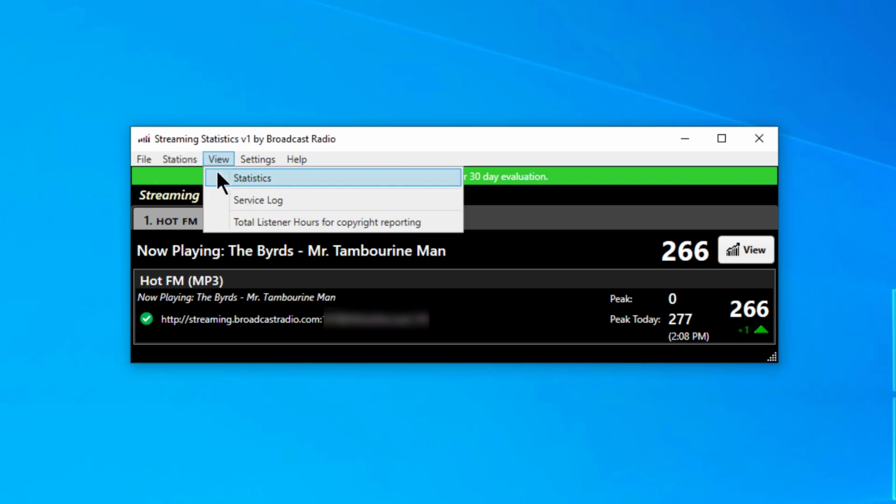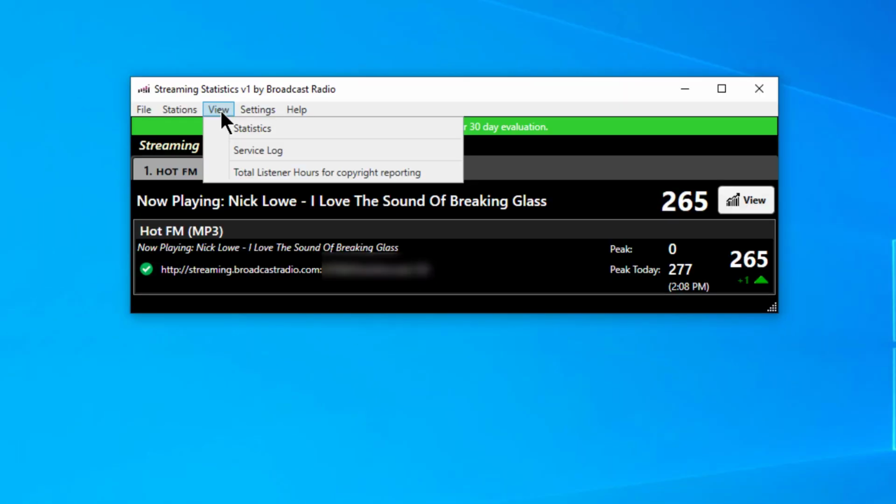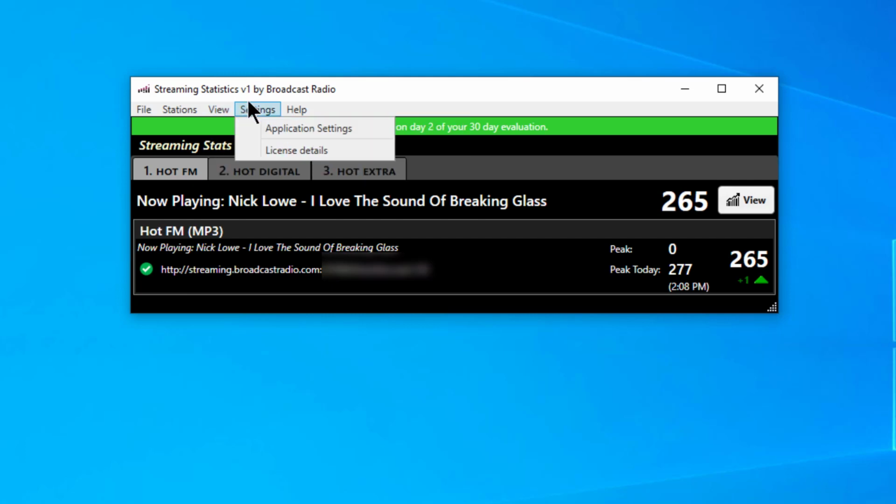On the View menu, you can access the statistics. This has the same effect as clicking on the View button here. You can access the service log, which gives you any error messages or anything else that comes in. So if you're having problems, it may be a good place to start looking here before you contact support. Also on the View menu is the total listener hour for copyright reporting that we were looking at just a few moments ago. Moving on to the Settings menu, you have Application Settings and License Details.